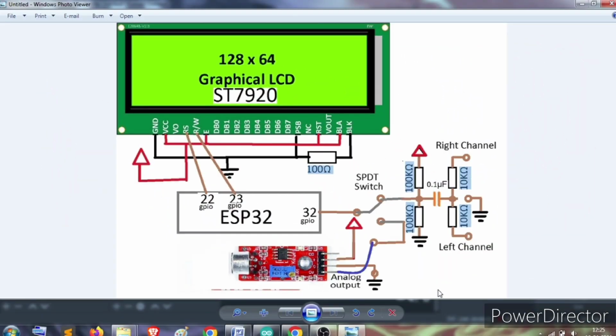So this is the circuit diagram. This is SPDT switch. This is 100 kilo ohm resistors. Connect here the right channel of the aux cable and here the left channel of the aux cable, and the grounds of both left and right channel to ground.